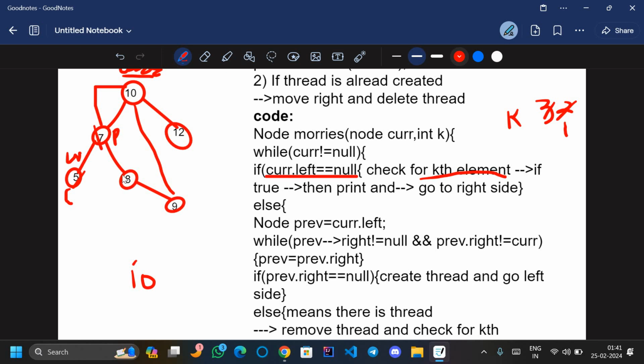After that, whenever we go here, check if k's value is 1. It means when I remove this element, two already happened. After that, this is the third element. So simply print. So it means 8 is the answer. I hope you understand.